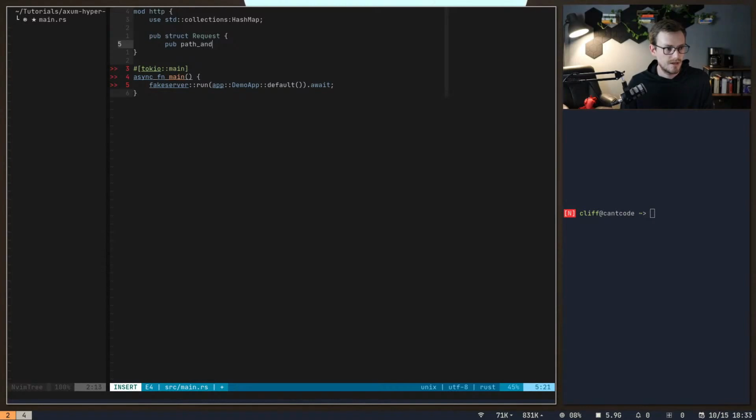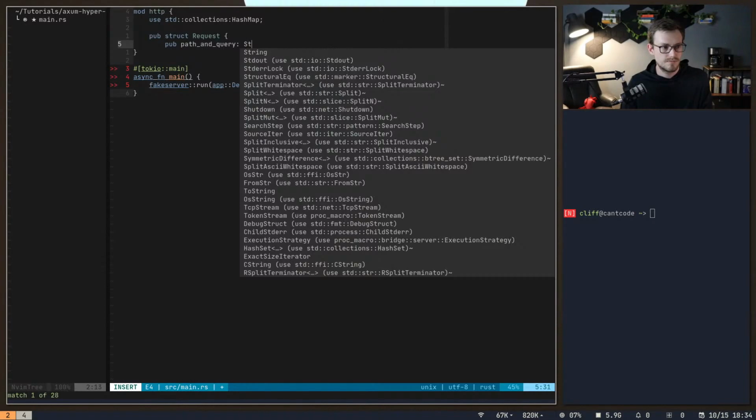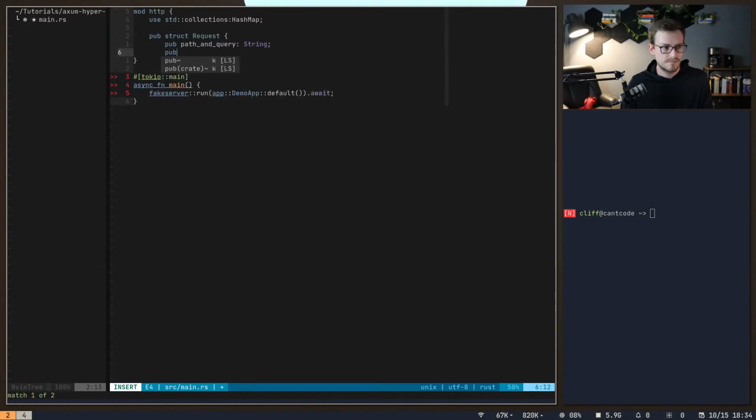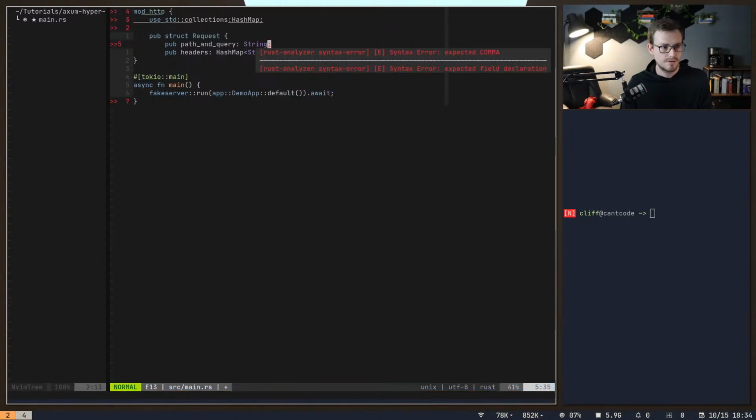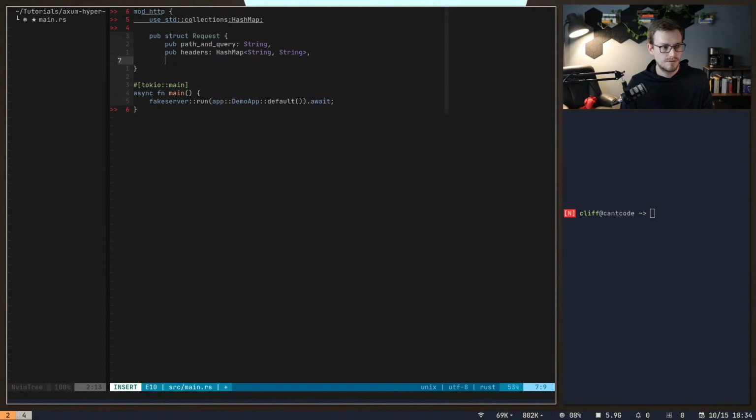So we're building a public struct for request. Makes sense. Query, just using a string. HashMap. This is wrong. Body.